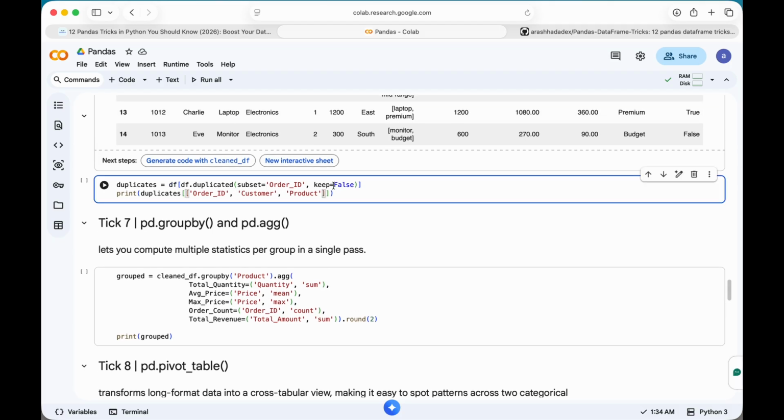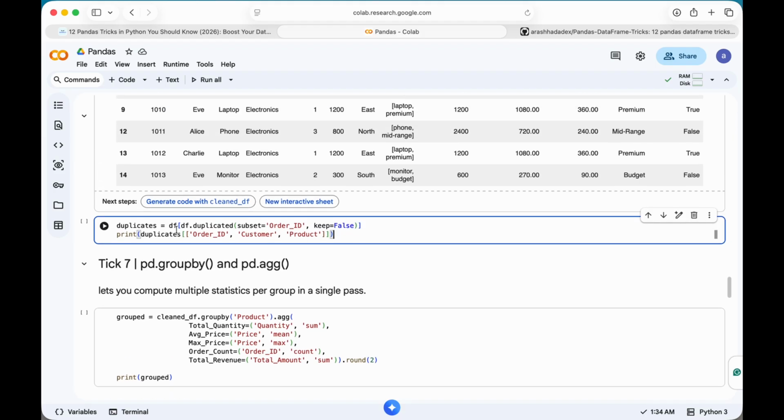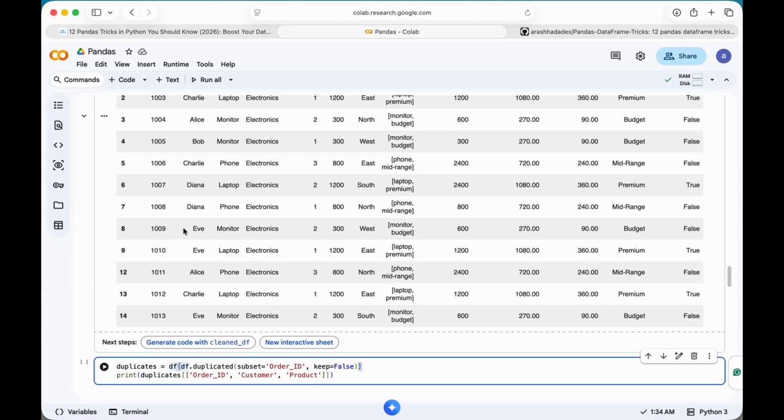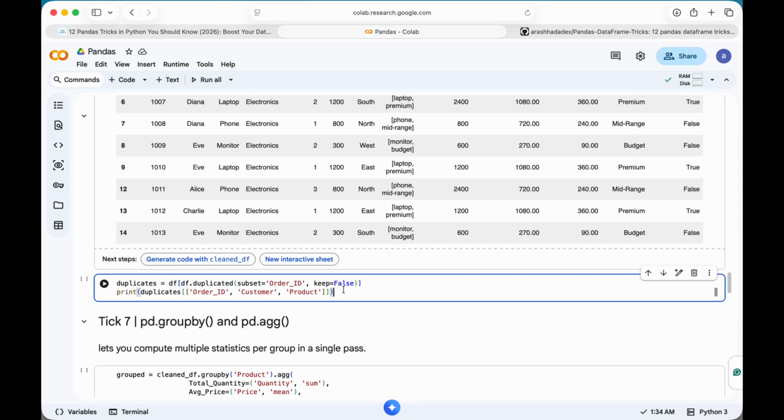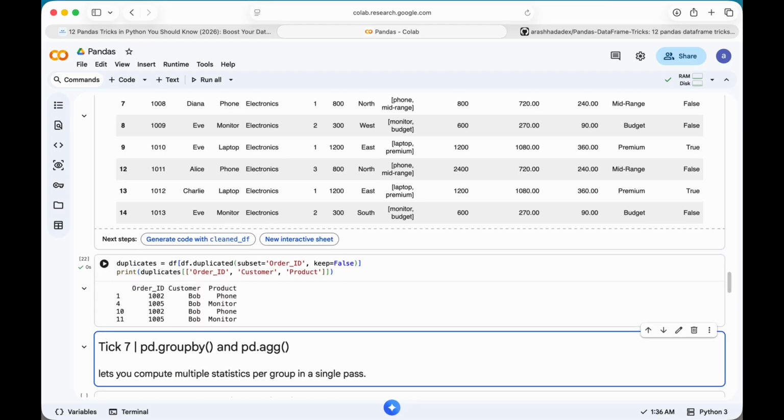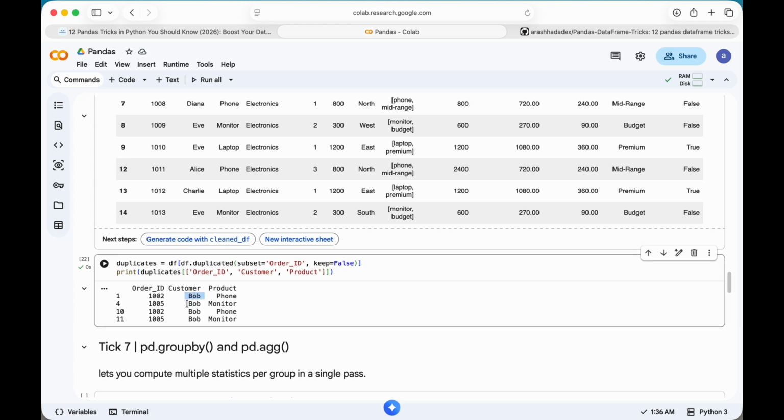Here, as you can see, we can also use keep=False. Okay, and here we print our duplicate rows. So for example, this is the data frame without duplicate rows, and here we want to print our data frame with duplicate rows. So here, as you can see, all are Bob, and for example this is row number 10, and also here number 10, and this is number 11.